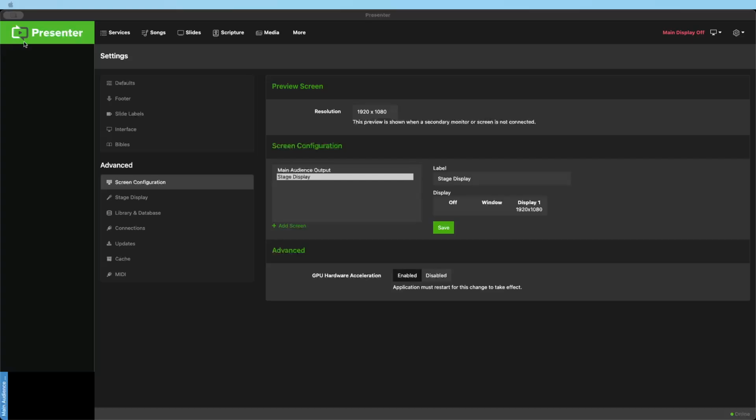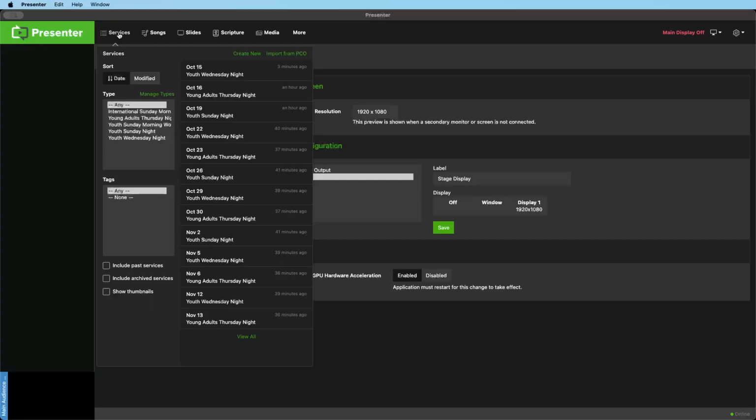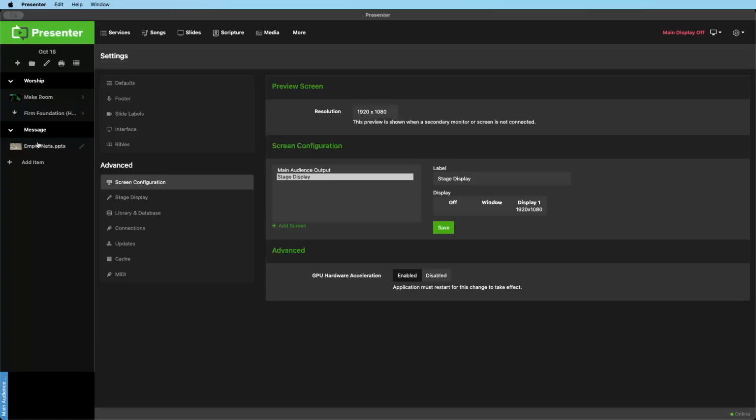Now, when you're in this Presenter app, what you're going to do is first go to the services, okay? So we have a list of services here that are upcoming, but if you're looking for a specific one, you can include past services if you're going back to an old one. But let's just say, for instance, we know today is the 15th and we have service tonight. So I click that and immediately it opens up the order of service right here to the left.